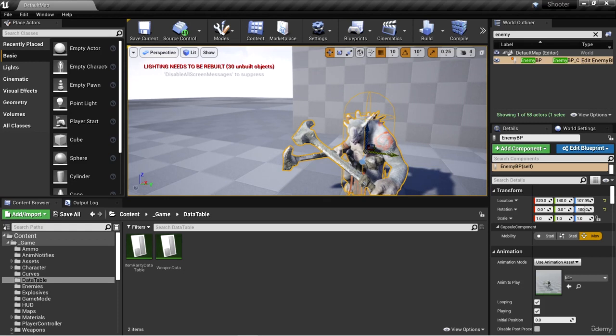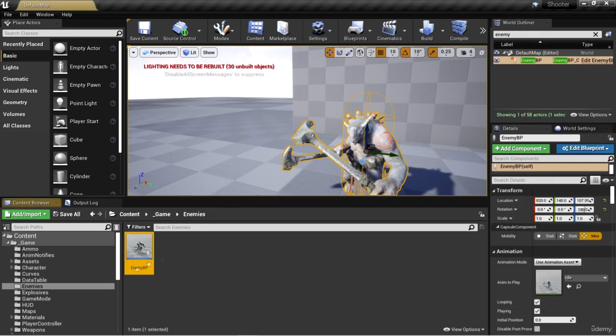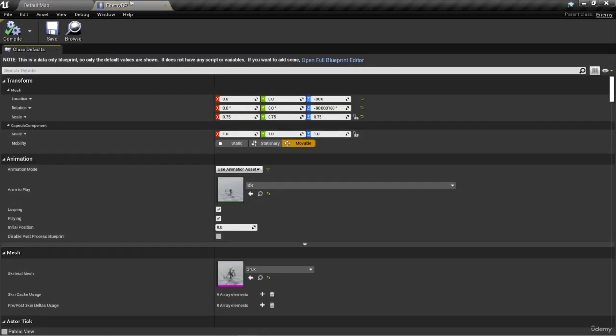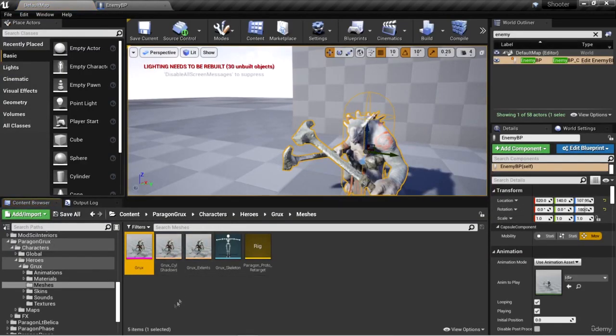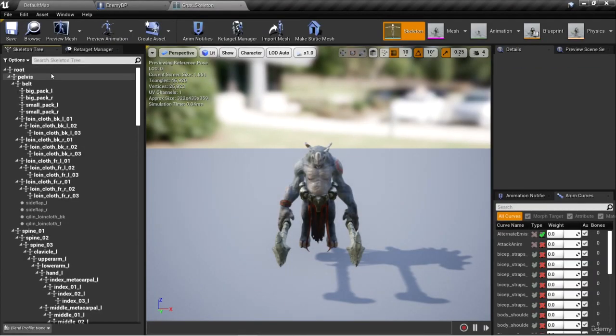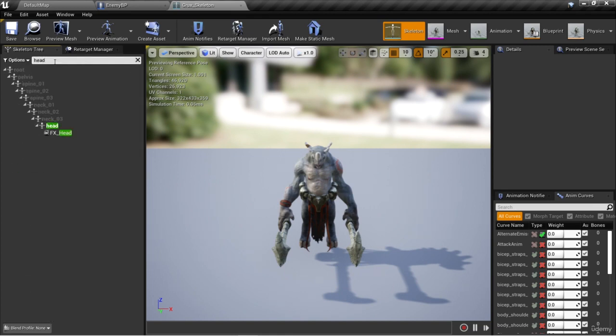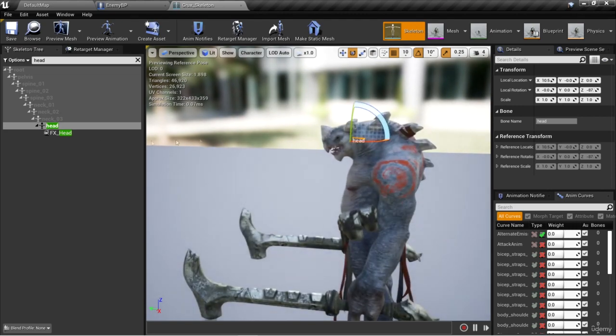Let's get started. Now we have our enemy, and I'm going to right click on the enemy in the world outliner and browse to asset and open up enemy BP. And for the skeletal mesh, I'm going to click browse to asset so that I can bring up the location where the Grux skeletal mesh exists. Here we have the Grux skeleton. I'm going to open that and select skeleton tree. Now I'm going to search for head, and it looks like the bone for the head is just called head.